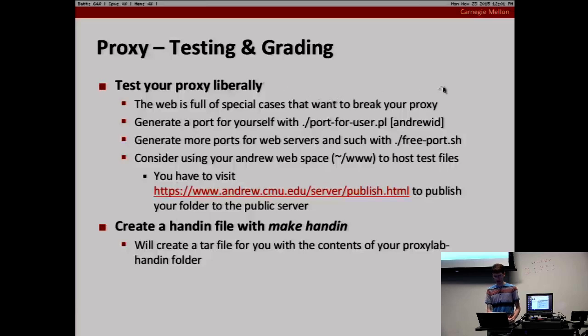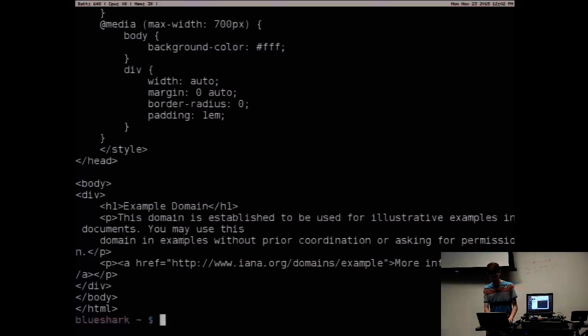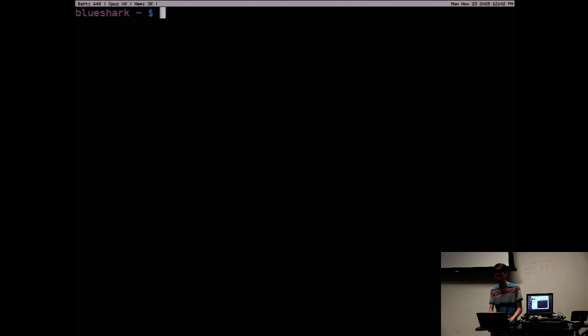The web is full of special cases for your proxy. There's all sorts of websites that you can go to, and if your proxy is wrong, that'll catch it. There's also these scripts, and I'll show you how to use those. And there's a brief section on string manipulation in C. But let's work on the proxy a little bit more before we do that.